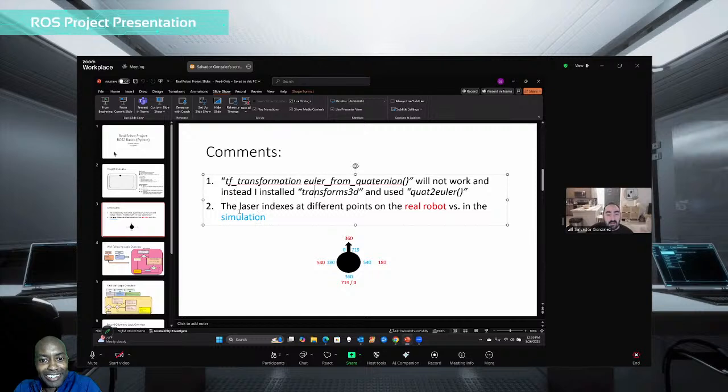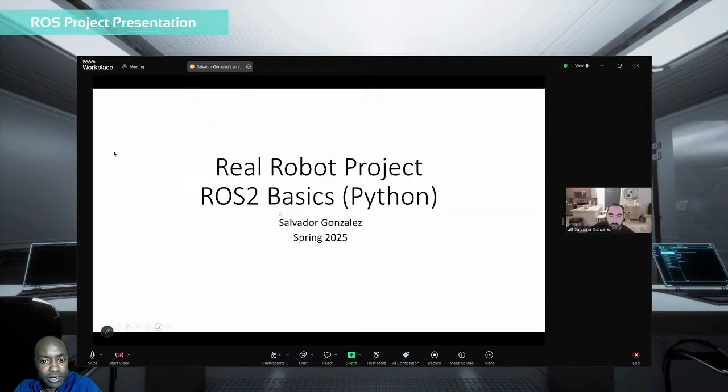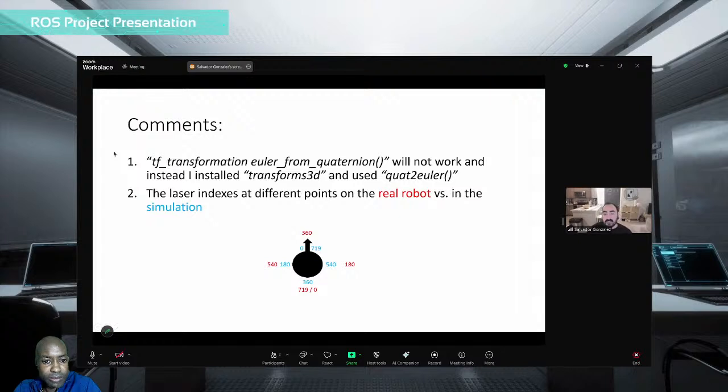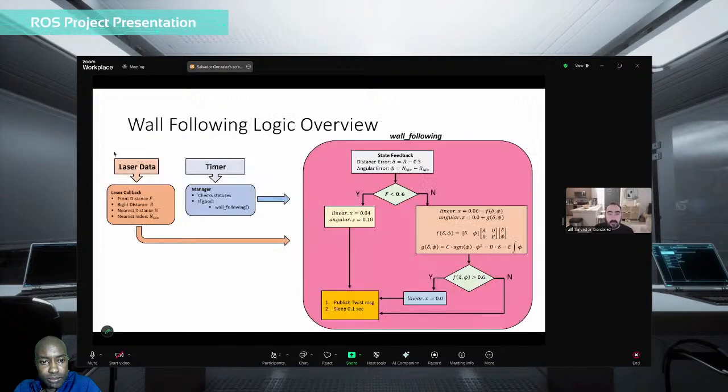Secondly, the simulation has different positioning on the indexes of the laser. So we start in the front at 0 and around 719, but in the real robot, the front is at 360. So there are some differences in the logic that have to be accounted for, but I've done my best to separate that out to make it as easy as it can be to change between simulation and real robot.